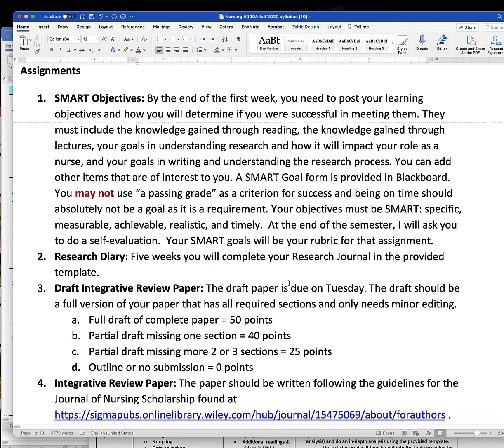The SMART objectives. By the end of the first week, I want you to post your learning objectives for the course. Now, this has to be what you want to learn and how you're going to measure if you succeeded. So, a SMART objective is not, I want to get an A on all the assignments, or I want to do the work on time. That's not the SMART objective. This has to be about what you want to learn and how you will know you have learned it.